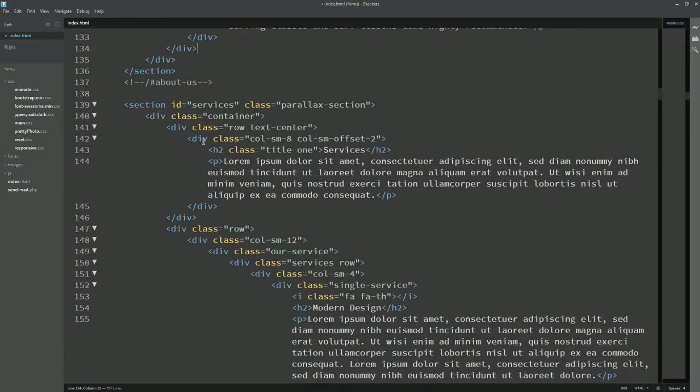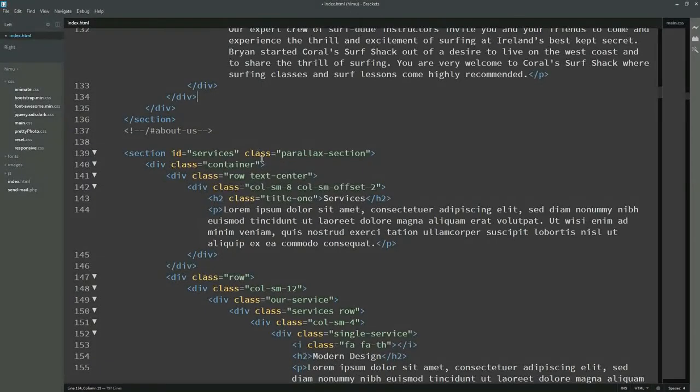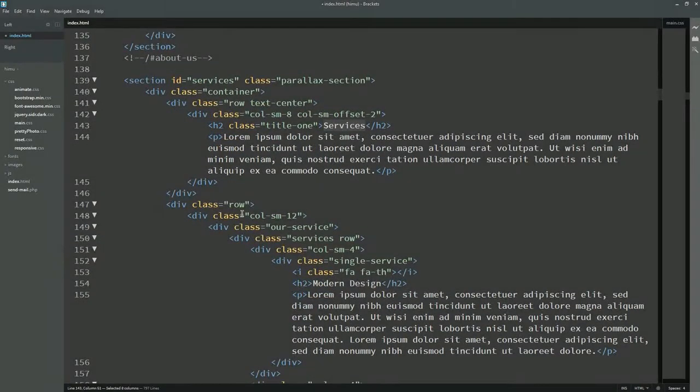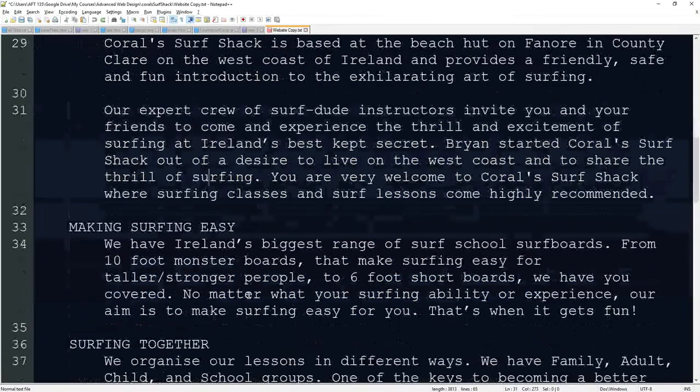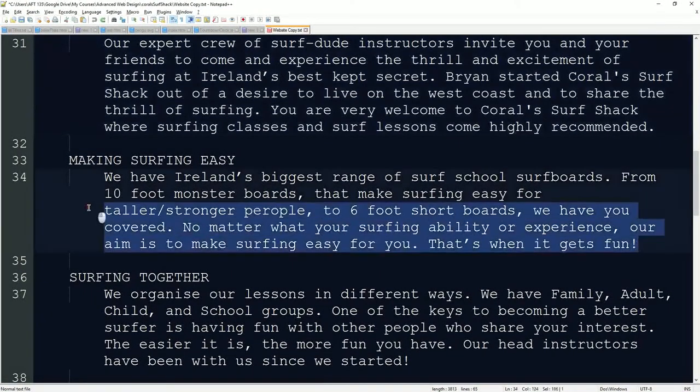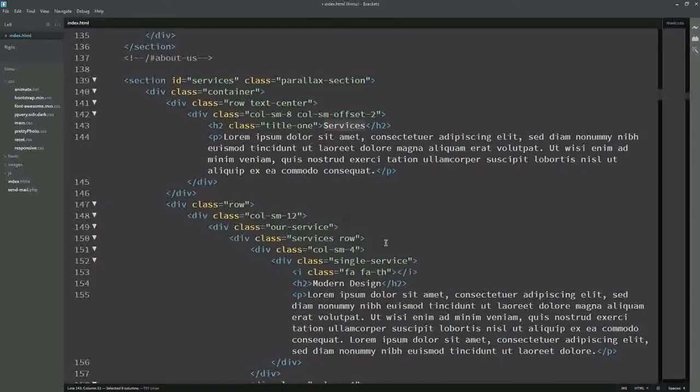So the next one down is going to be services. So here we're going to have some fun. So services. I can actually leave services as services. That's it. That is exactly the line that I want. Making surfing easy, that's a very nice write-up just under services. That's going to tidy it all up.